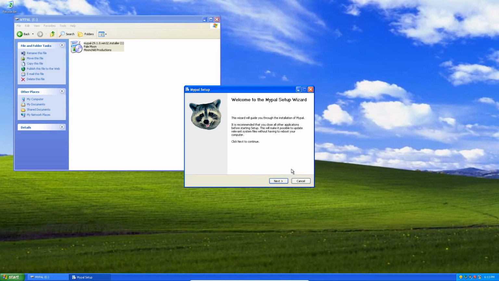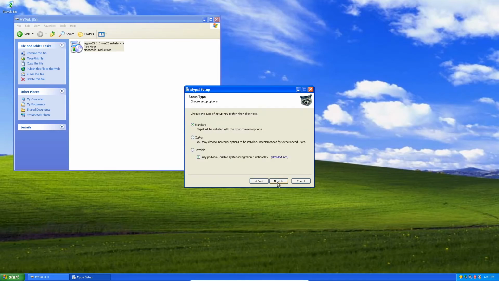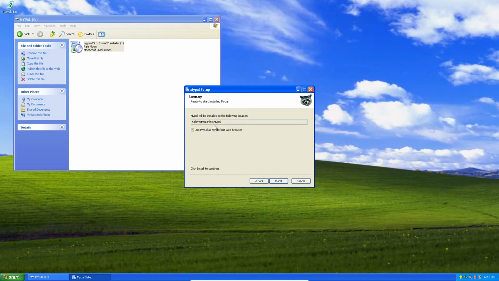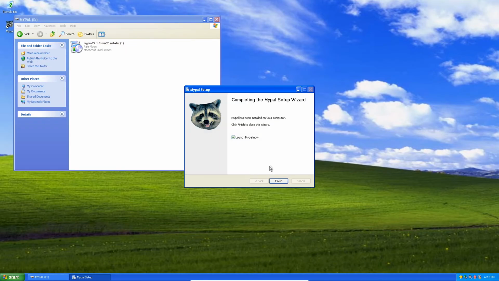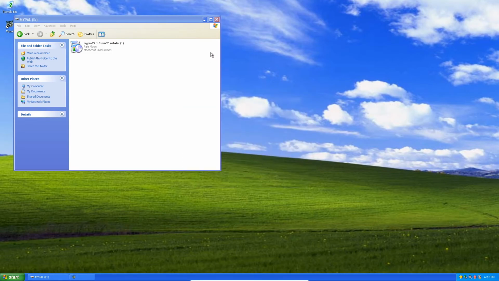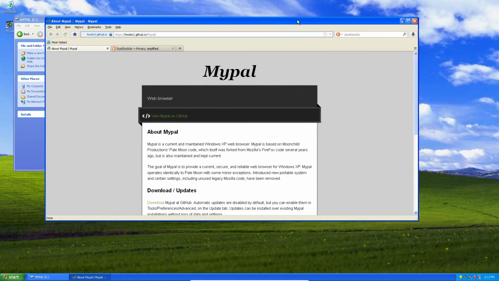Once the installation opens up, you can click Next. You should do Standard Setup, Next, and it's going to give you a location where it's going to put the files and stuff. You can just leave it as is and click Install. And now it's finished, so we're going to click Finish. And we now have a brand new web browser for Windows XP.